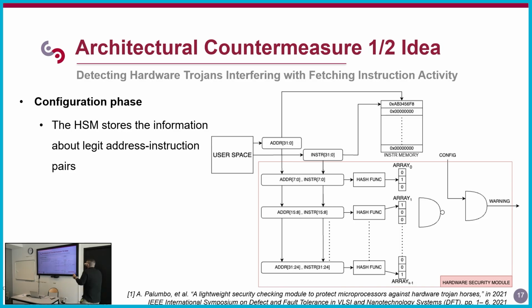So, hashing this value, we can address the location of the array, saying, okay, this occurrence arrived, so we can put a one here. This occurrence arrived, and we can put a one here, and so on and so forth, for the whole program installed into the memory.